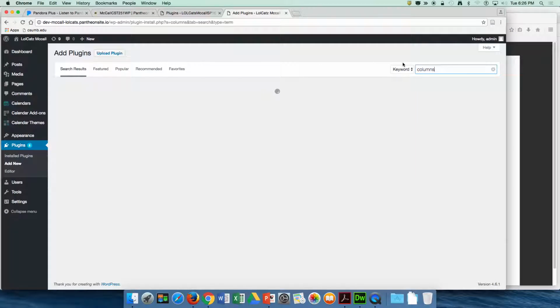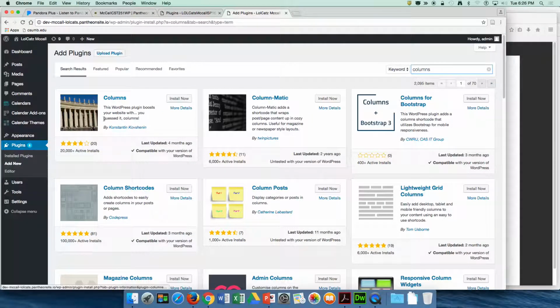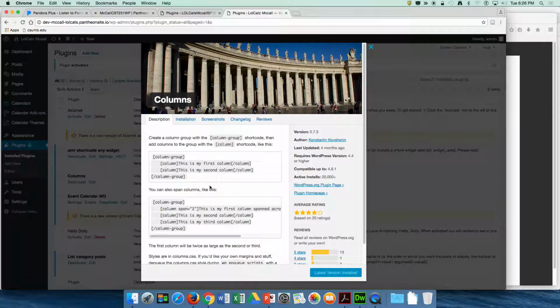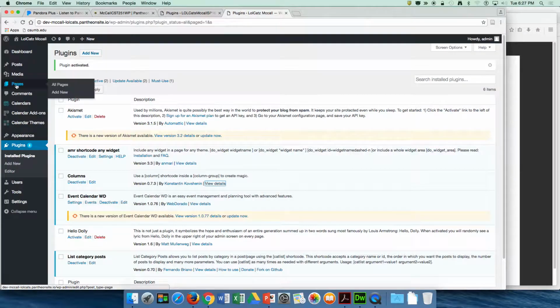Columns. Hope that's the one. I don't see any other. Okay, let's activate it. Columns, use column shortcode inside a column group to create magic. Okay, let's view the details real quick on this. Column group, column, close column, column. So it's starting to look like HTML, right? Okay, so let's go to that page now and let's put a column in.